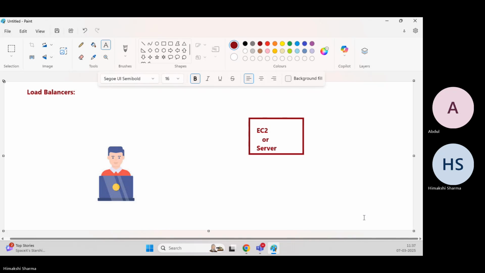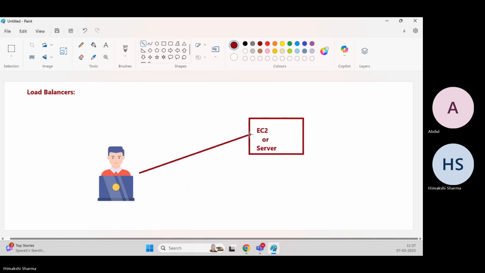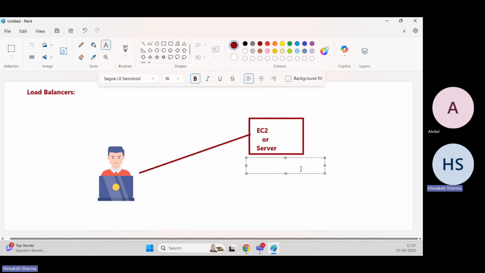Okay. So now, let's say our particular website or application is running here. Let's consider you own google.com and it is running on a high configuration server, or a high configuration EC2 instance, or on any cloud, maybe Google Cloud or Azure Cloud or AWS Cloud. So your application is running here.